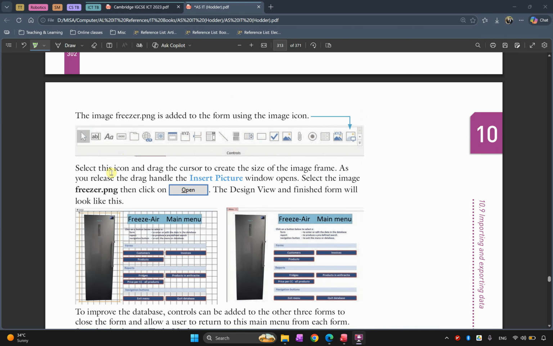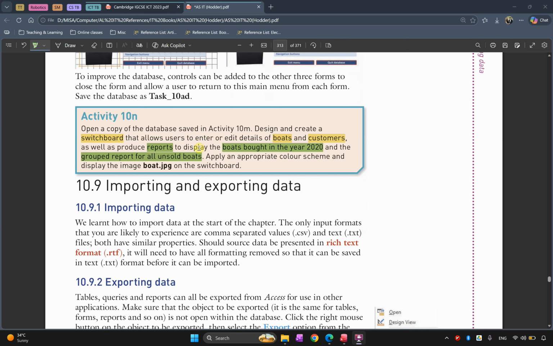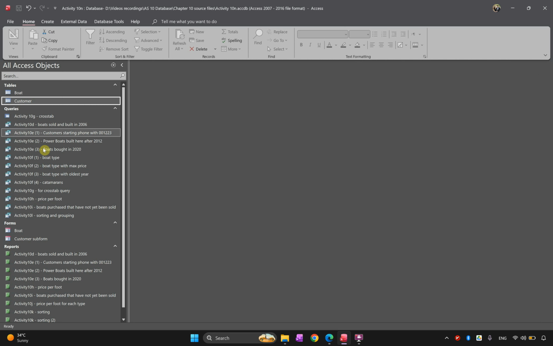In the previous task, you're going to find it. So we're going to produce reports to display. The first report is going to be the boats that were bought in year 2020. That was supposed to be done in the previous activities. And another report is supposed to group all the unsold boats. Okay, you're going to find it. I'm going to show you which activities we have to open. So we have to apply an appropriate color scheme and display the image on the switchboard. Alright, let's have a look at our activity.